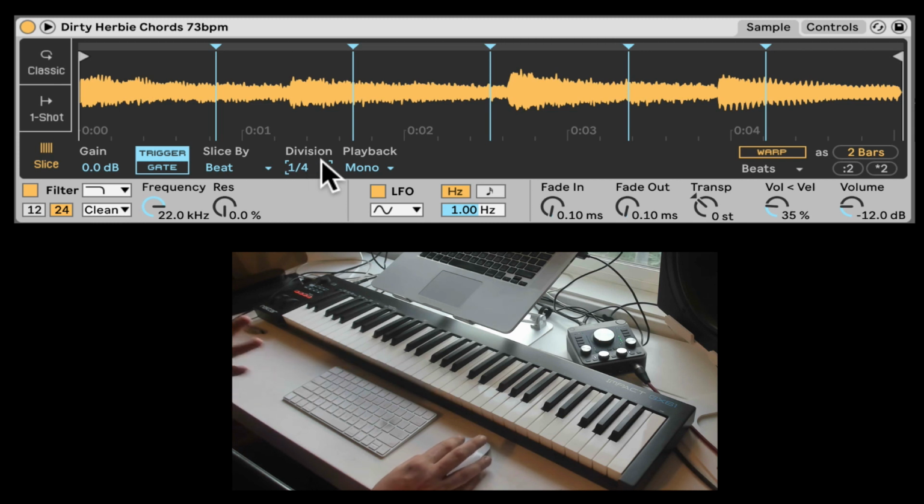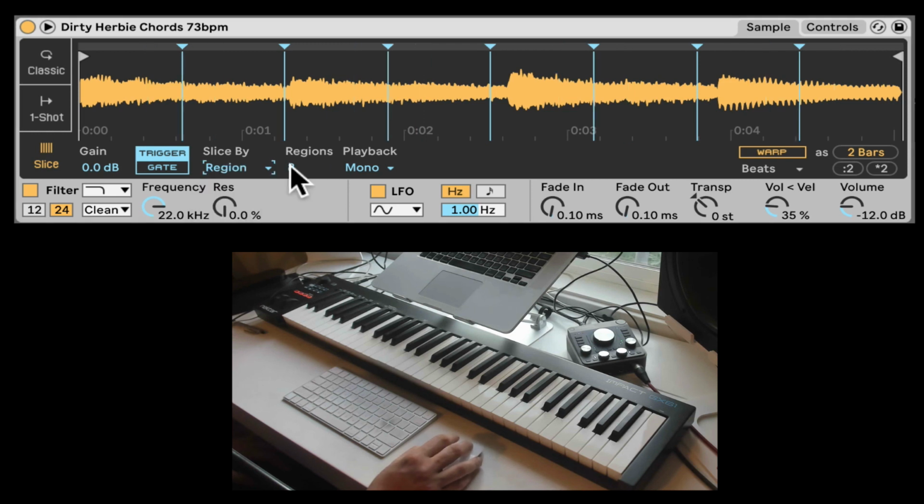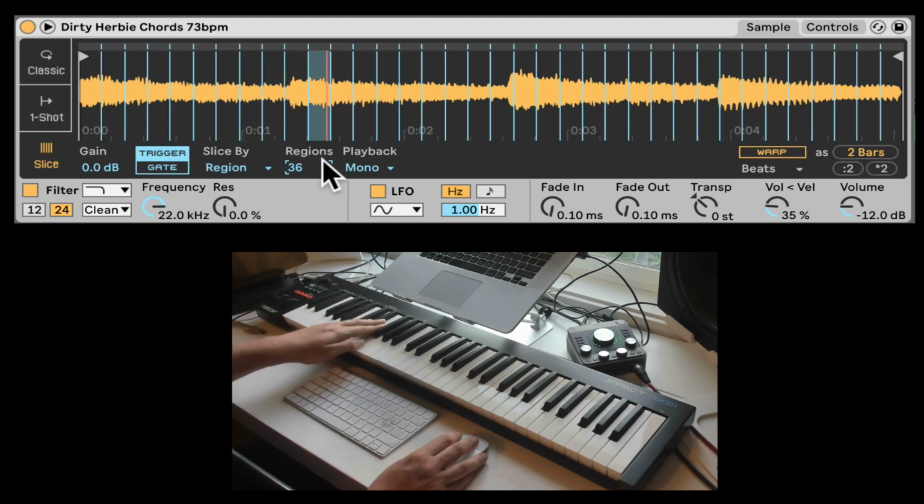And it would be nice to warp the sample first, so this is more accurate. But we can slice it according to time divisions. Again, it's according to the sample's originally detected BPM. We can divide it into equally divided regions. Here we can decide how many regions, so you can get a lot, really choppy.